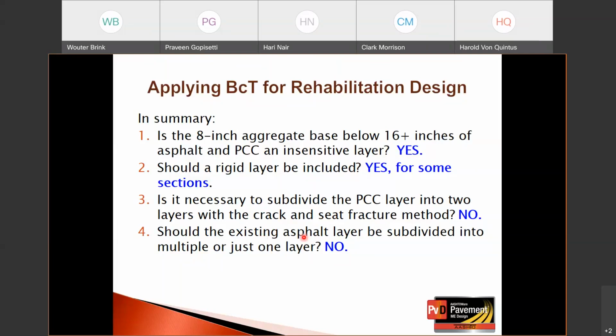Should the existing asphalt layer be subdivided into multiple layers or just use one layer? No, it shouldn't be subdivided. One layer should be used, and that's to be consistent with the results from the FWD testing and the BCT, as well as supported by the cores that were removed along this project to evaluate the asphalt concrete overlay that had been placed in 2001.